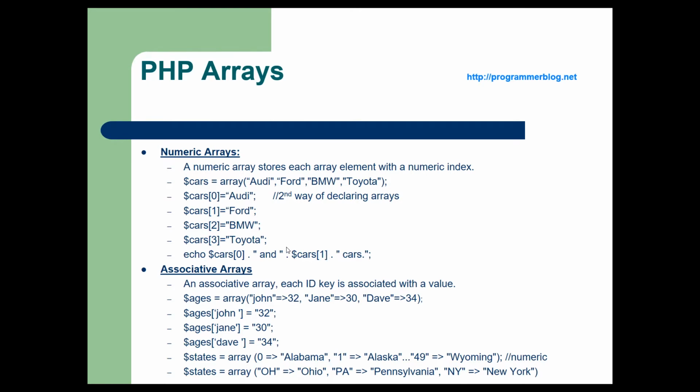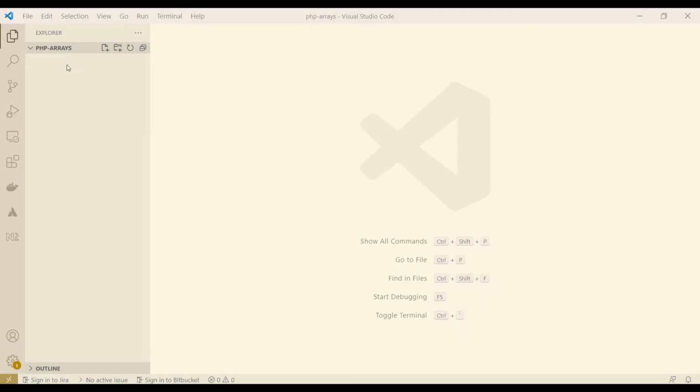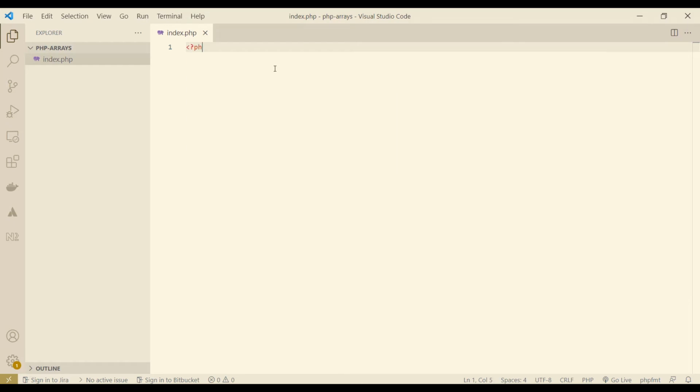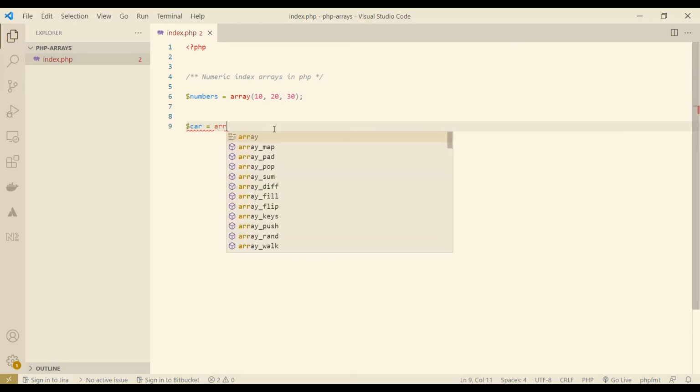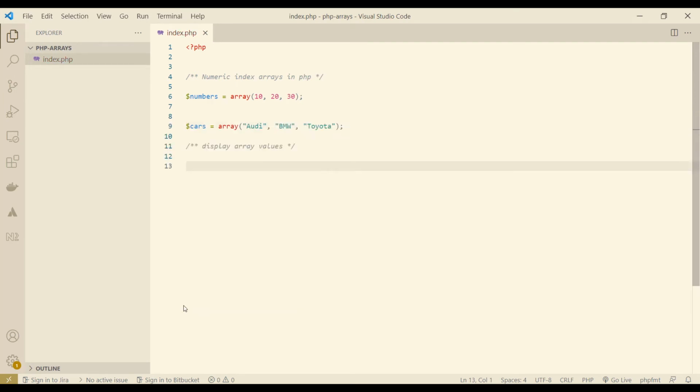Let us learn about arrays in a PHP script. Create a folder php-arrays inside the www folder of WAMP, and inside this folder, create a file index.php. To show an array data, we can use echo $numbers, and over here the 0 index means that it will display the first value in the numbers array.